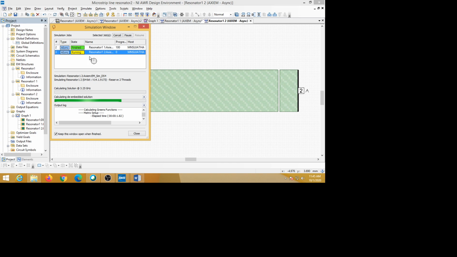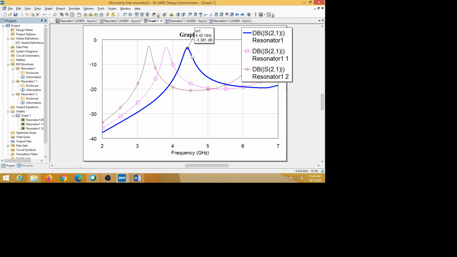Okay, that simulation finished. You close now. Now you go to graph 1, and you can see three graphs came here. Resonator 1 we kept with epsilon 2.2. For resonator 1 1, what we set there is 3.12, this is the pink color one. Similarly, this plot is for resonator 1 2, where we kept permittivity equal to 4.3. So like that, three plots came now.